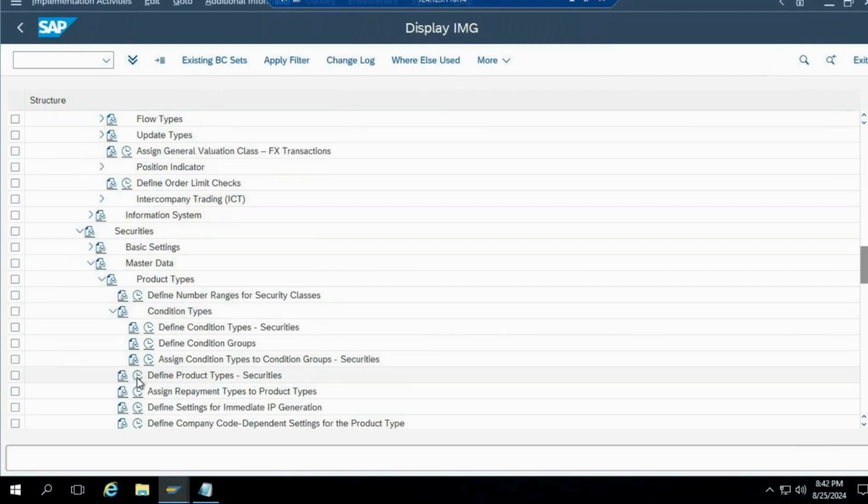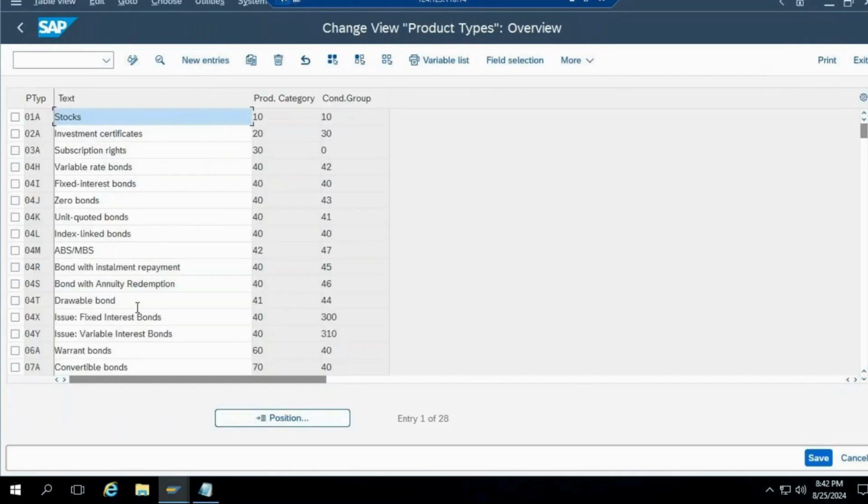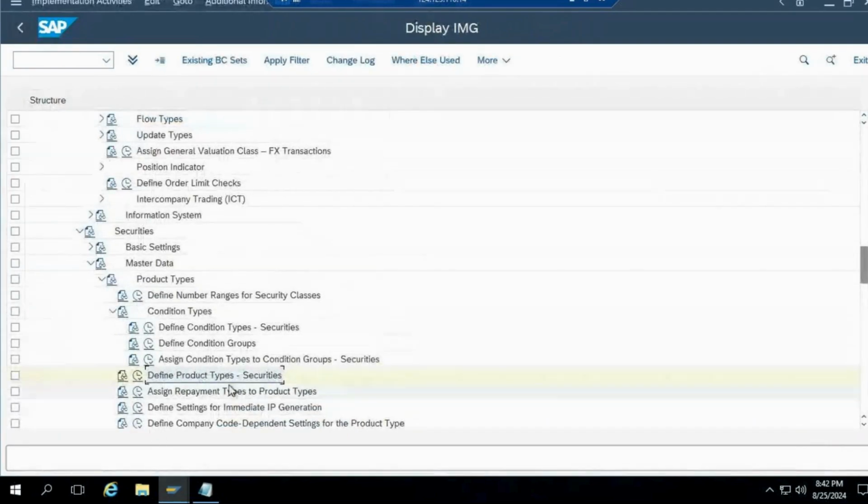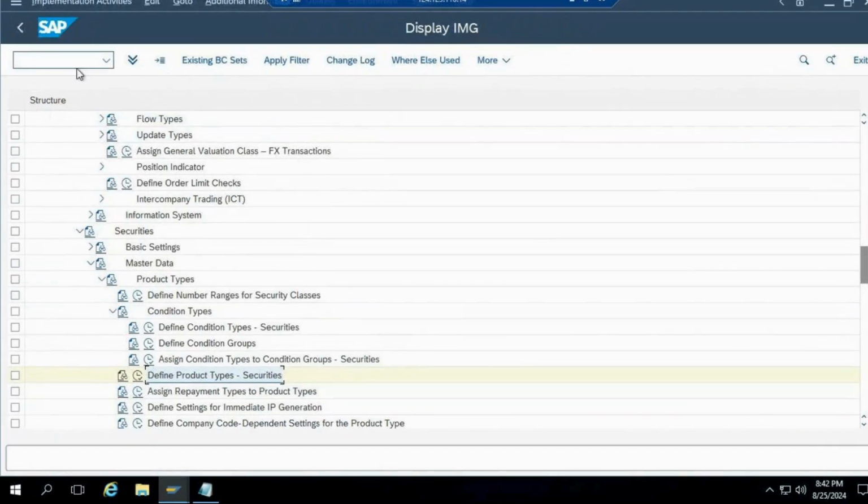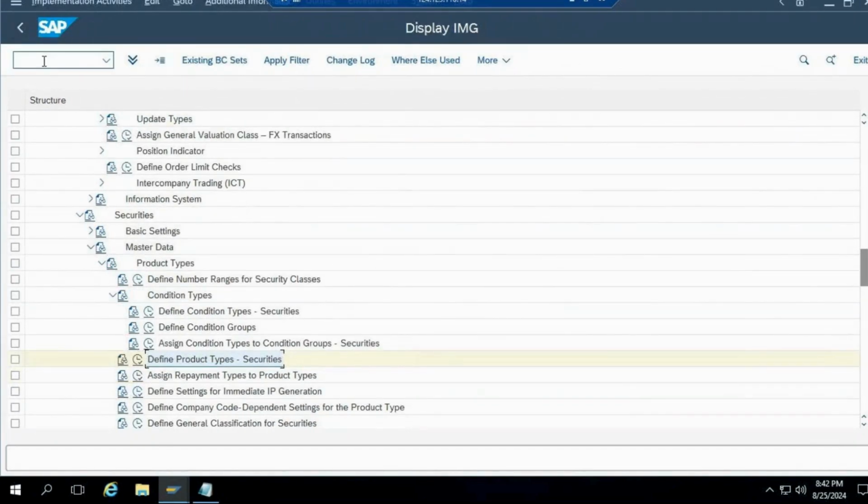One minute, yeah, define product type. You can see there are different product types. The product type is nothing but various financial instruments. The financial instruments, in SAP's term, are called the product type. So this is how we're going to learn all this.